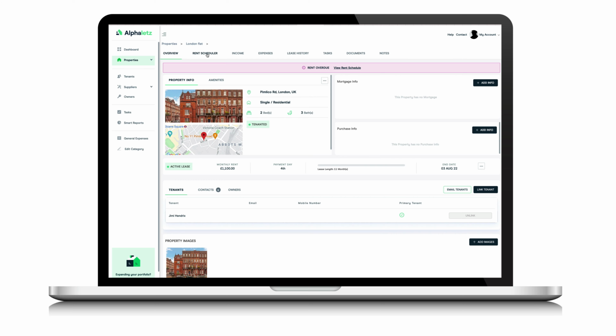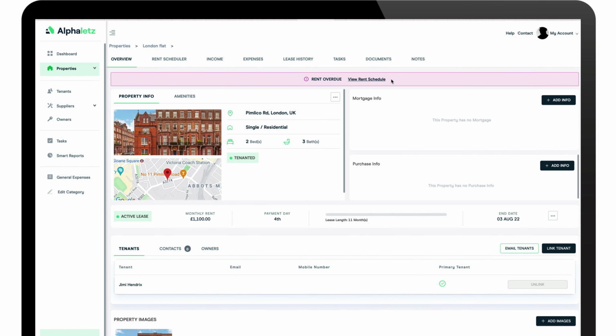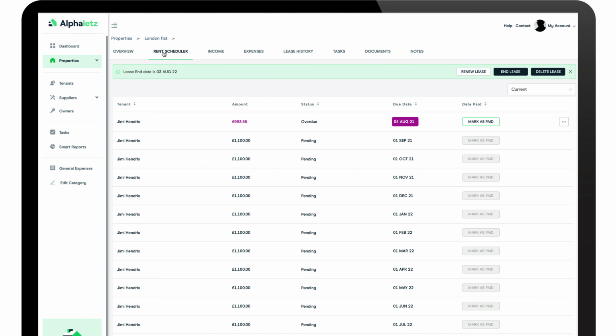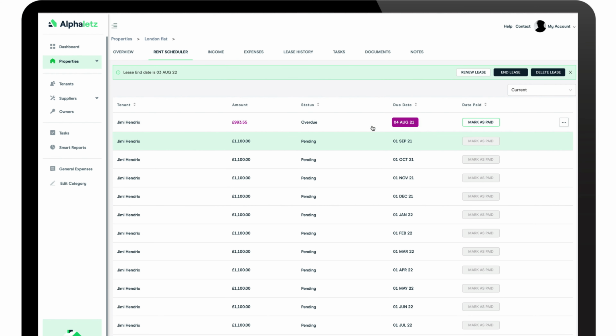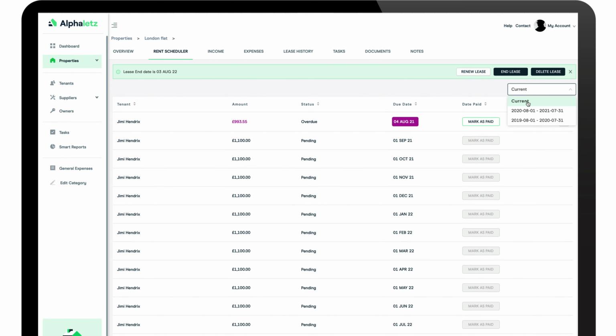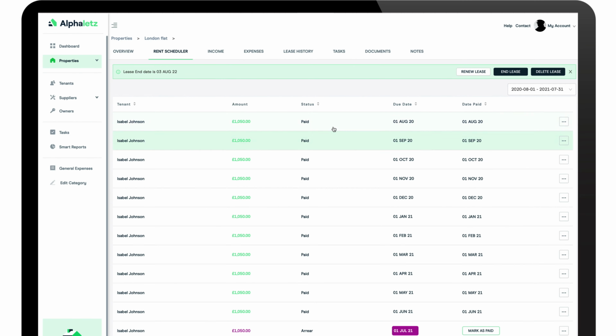So here we are on the property overview screen, and you can see at the top of the page, we're being told that we have some overdue rent. So if I click on the rent scheduler, I can see the list now of the current lease, and I can see that I have one payment that's overdue. But you'll also see now we have a drop down on the top right hand side where I can see all the previous leases that are attached. And I can see on the last lease we still have a payment that was overdue.